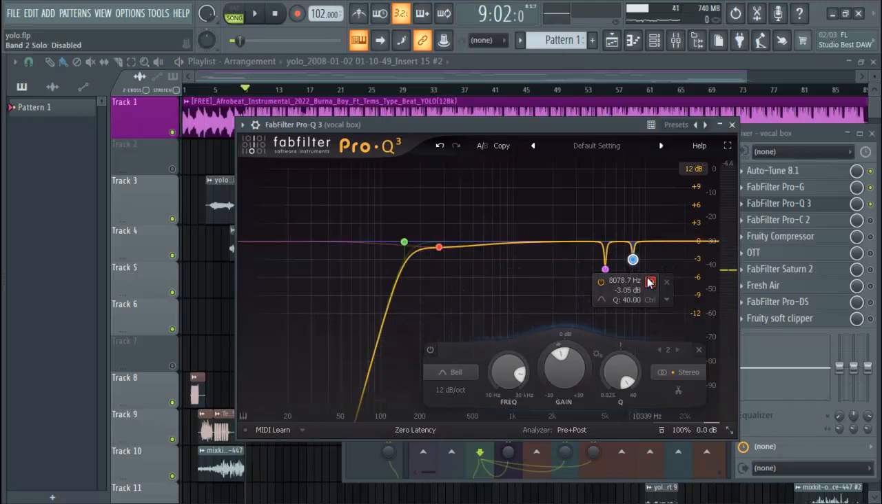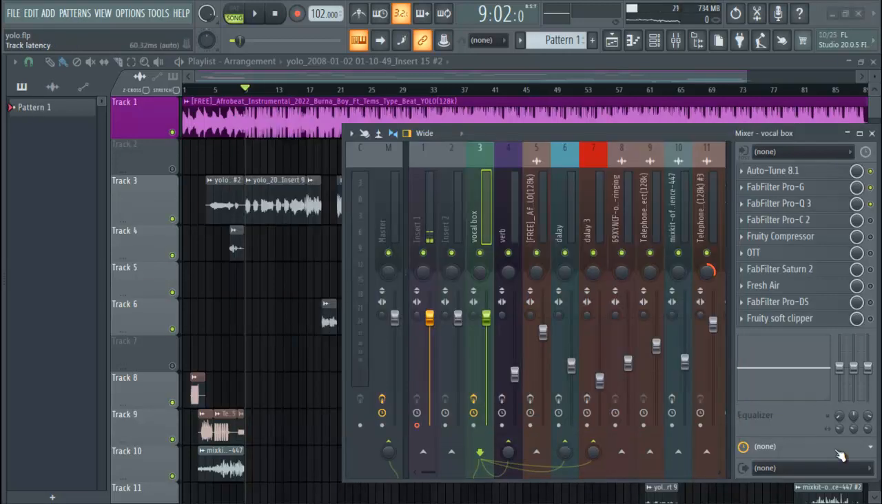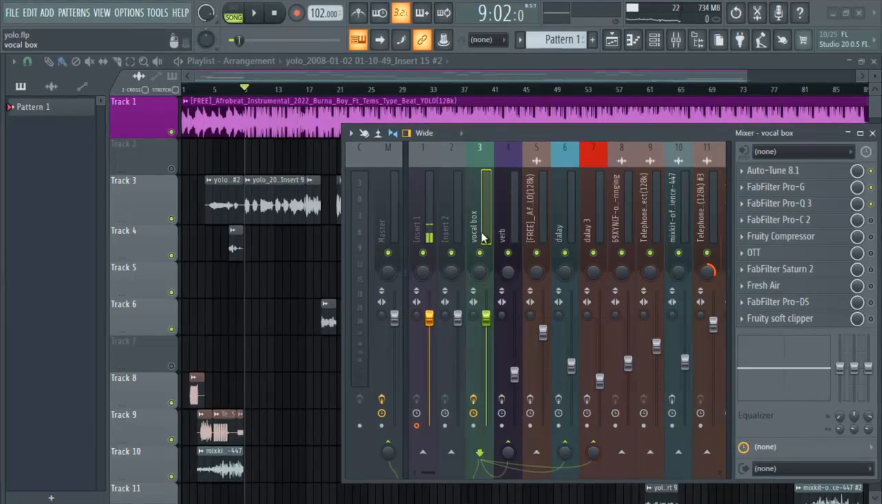So I decided to just get rid of all those things there. So that is all we do with the EQ here. You don't do much in your EQ. So let's add our compressor to our vocal right now.